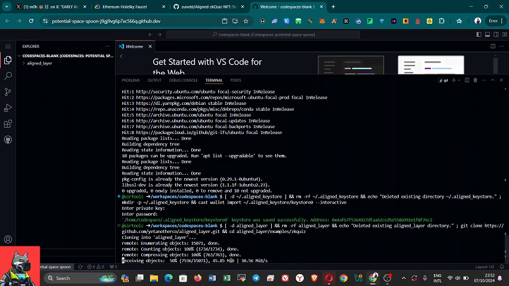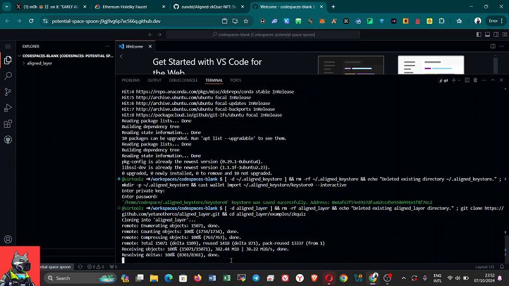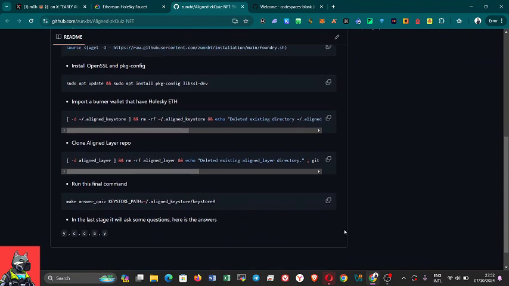So it's going to clone the whole Aligned Layer repo on GitHub. Okay, I'm going to pause the video here until this step is done. I think this should take up to like 5 minutes plus, so I'm going to pause the video. Oh, it's done. Okay, it's the next step that will take more. So let's just go copy the next line of code. So we've cloned the repo.